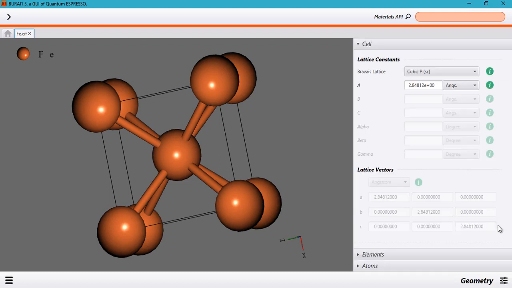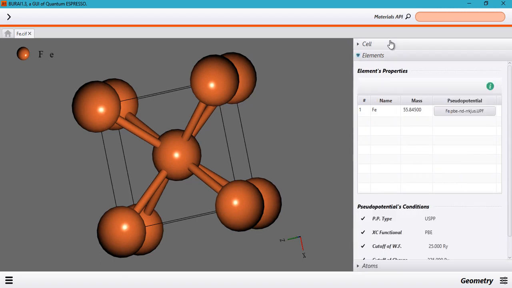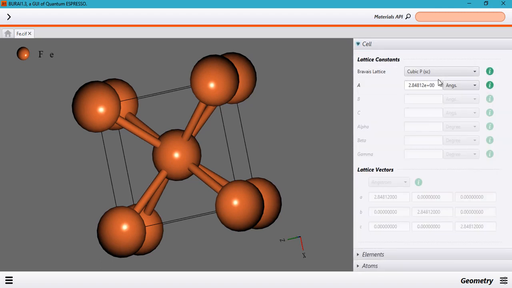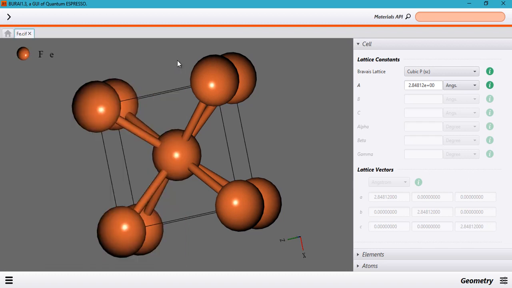So coming back to the original geometry tab, when you open it, you see a lot of geometrical tabs. It makes the process of creating a quantum espresso input file really easy, because you have all these input boxes where you can fill out the fields very easily without worrying about the correct syntax, because as you change these, it directly changes the input file.